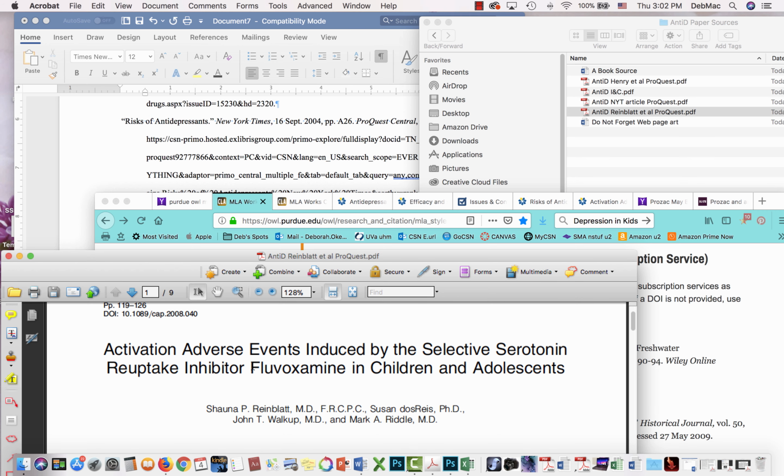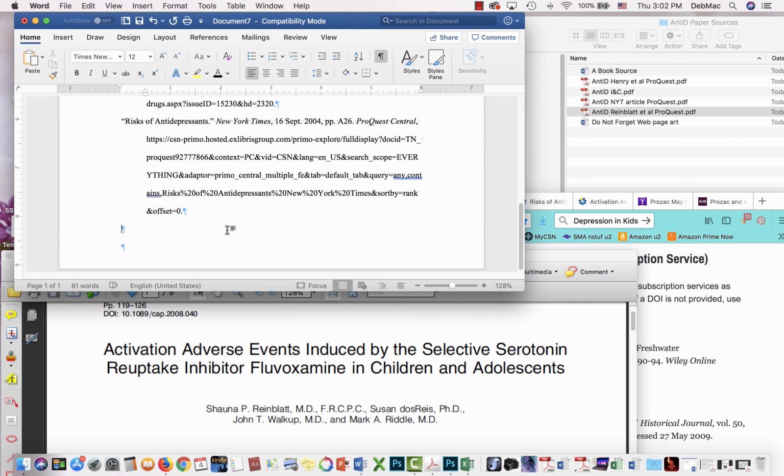So let's see who our author is. And we have 1, 2, 3, 4 authors. And we know if we have 3 or more authors, we use et al. And all we need is the first author's name listed. And always list authors' names in the order that they appear on the publication. Don't put them in alphabetical order or anything like that. Use the order that they're listed on the publication.